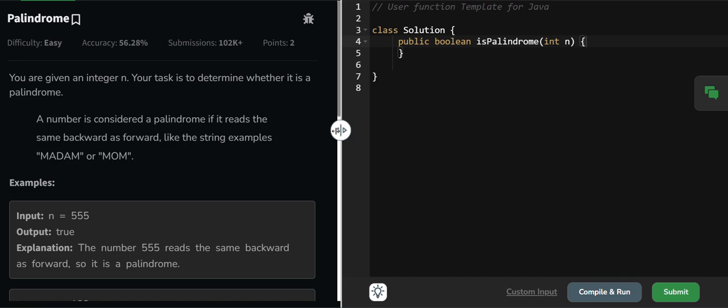Going to see about a palindrome. First step, we need to read a question. You are given an integer n. Your task is to determine whether it is a palindrome or not. So this question is asking whether it is a palindrome or not.